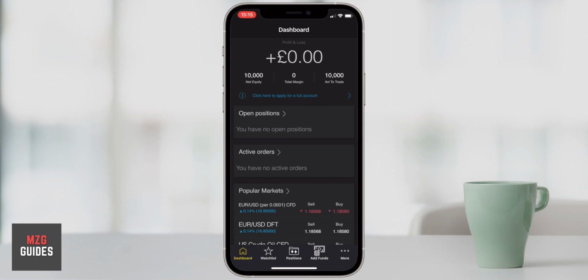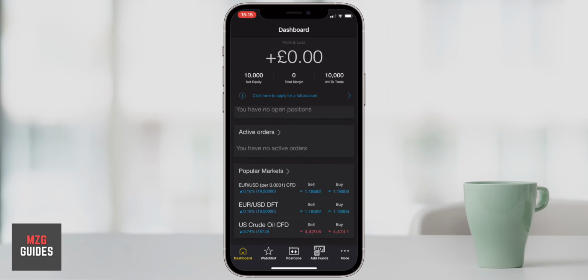You'll be able to see all your open positions and all of your active orders right here. Open positions are orders that you have completed and are currently holding. Active orders, these are trades maybe where you've input some limit orders. They're working for you, but they haven't been executed as yet. Down below that, you've just got some popular markets. You can't change this. They're just popular markets on City Index.